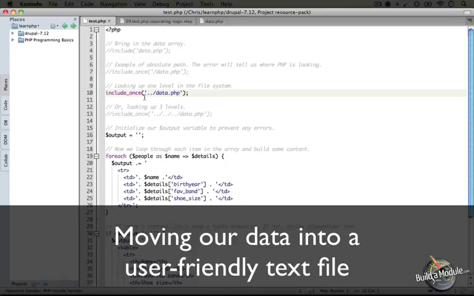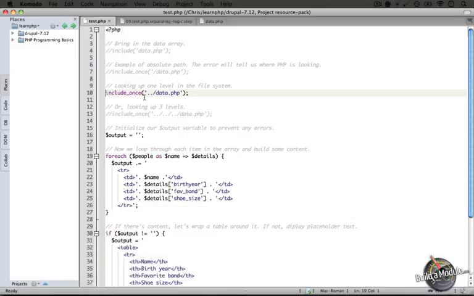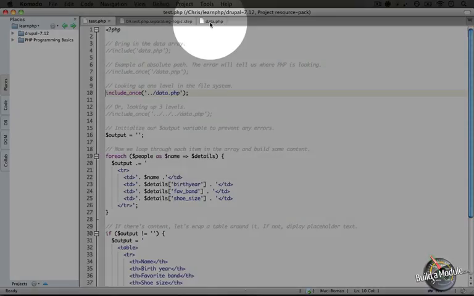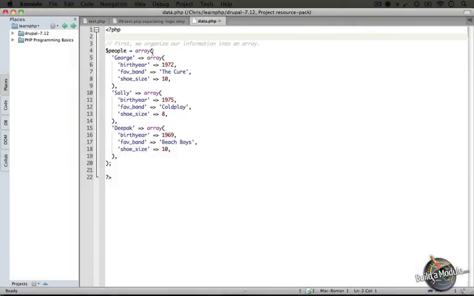So at this point, we have pretty clear separation between our data and our logic. But if we expect our clients or our users to be able to manipulate data, it's currently not in a format that's very easy to use. Let's go ahead and take a look at our data.php file again.